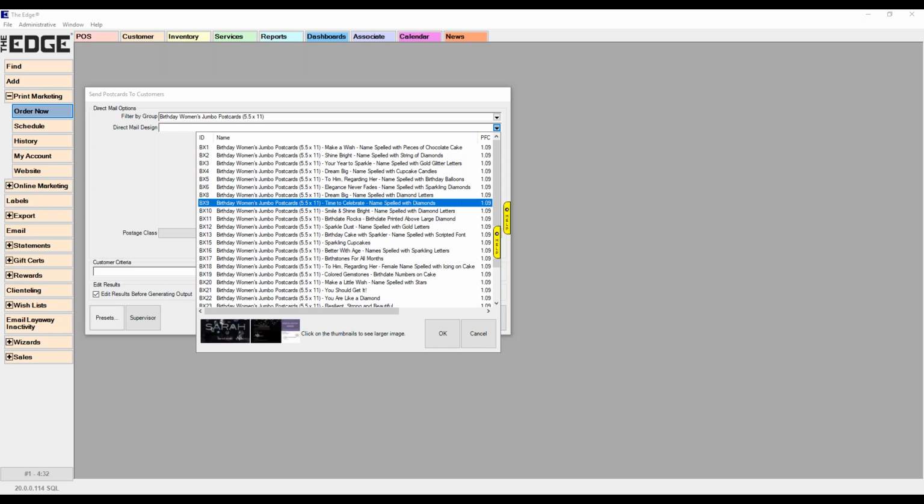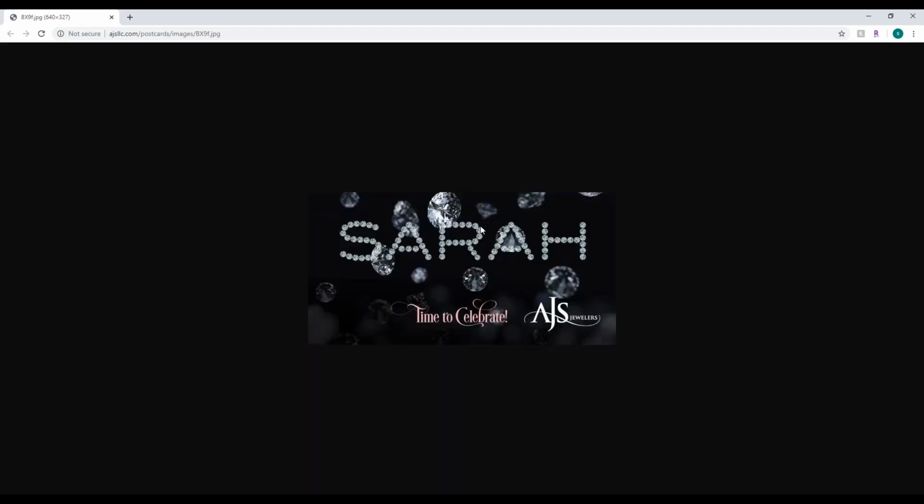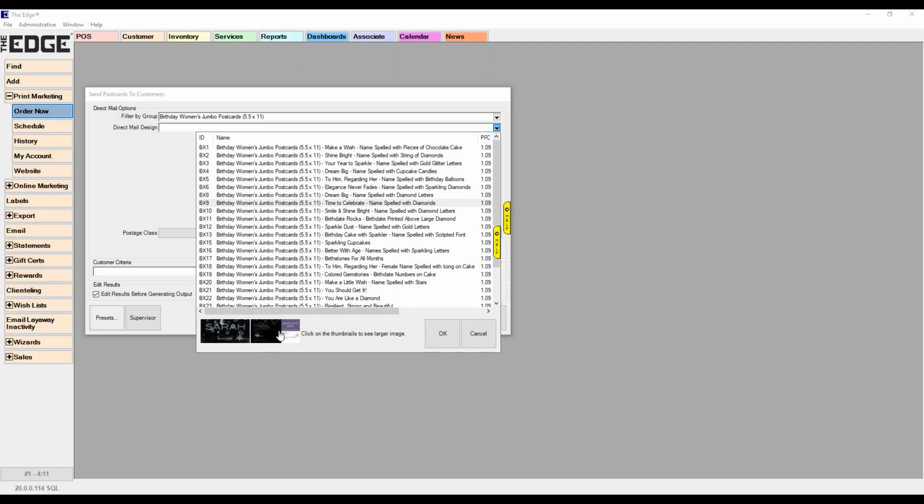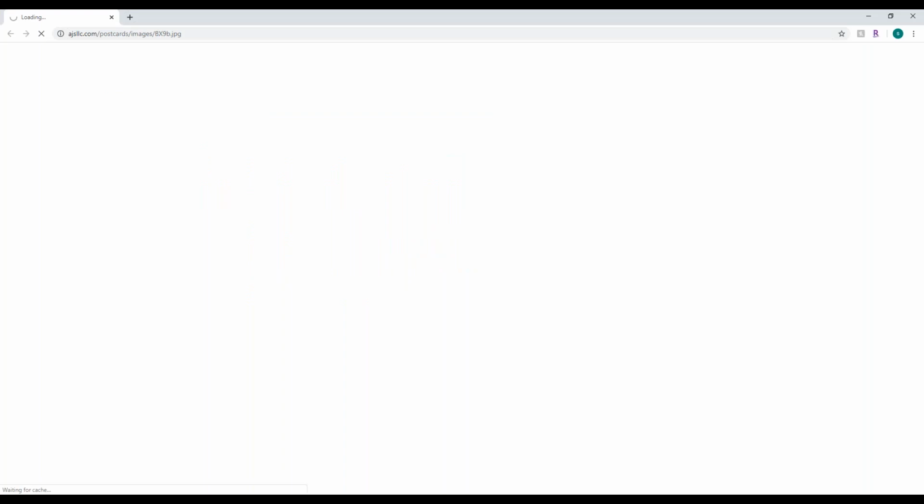if I click any of the cards, you're going to notice that it's going to give me a little thumbnail picture down at the bottom here. And I can actually click on the thumbnail if I want to make it bigger, and it'll load up the design of the card real nice and big on my screen. It's going to say, "Sarah, time to celebrate." And I can see the back of the card as well.